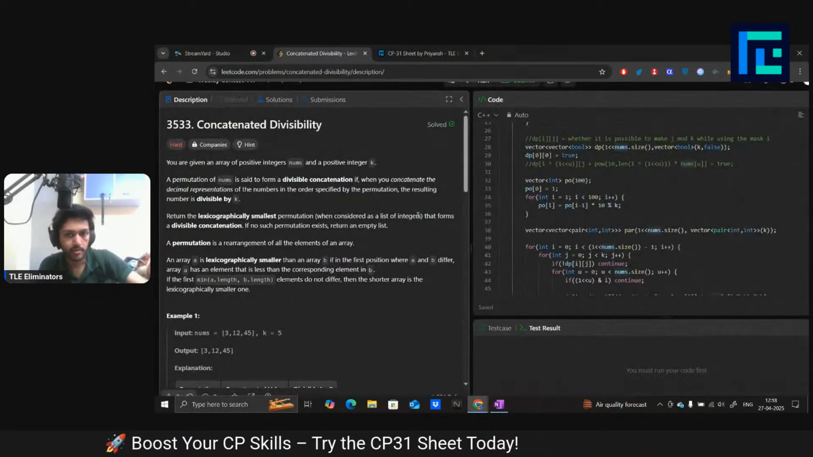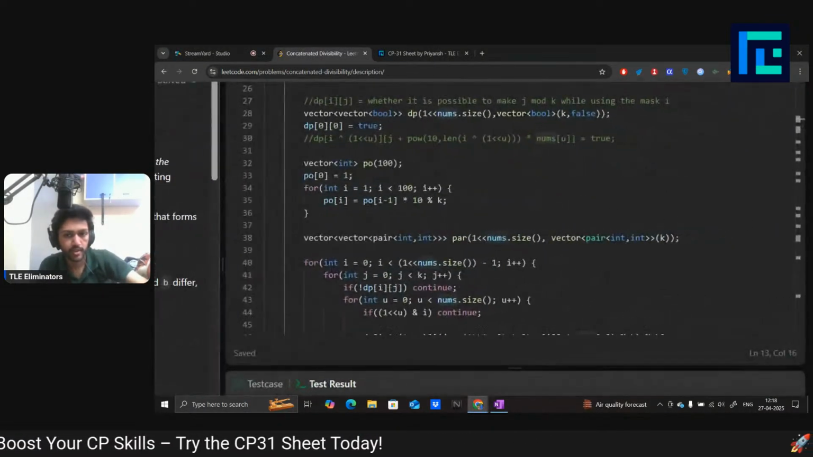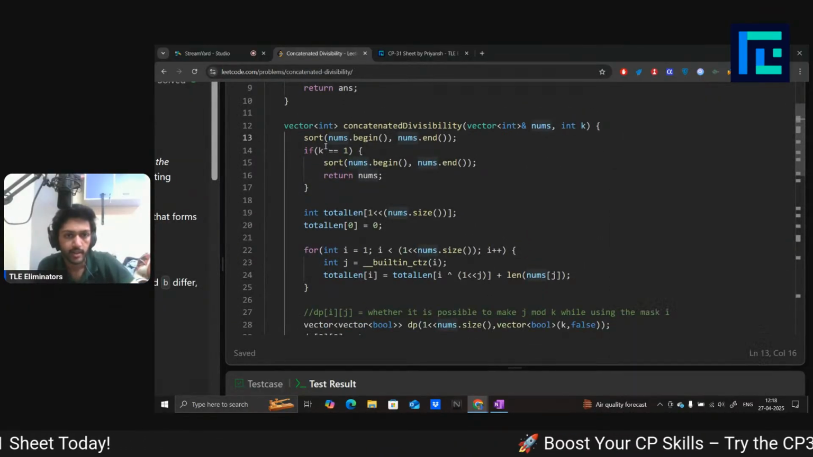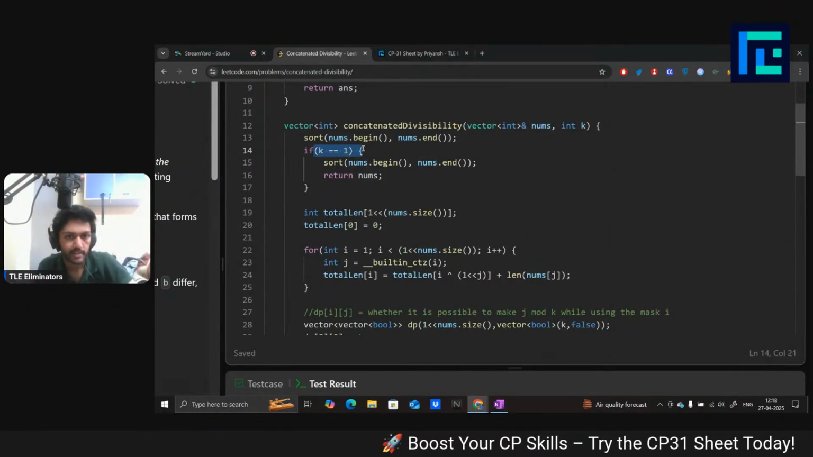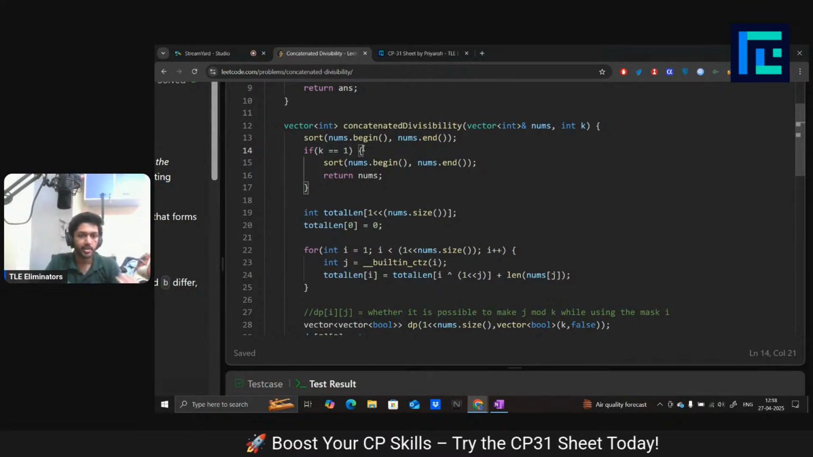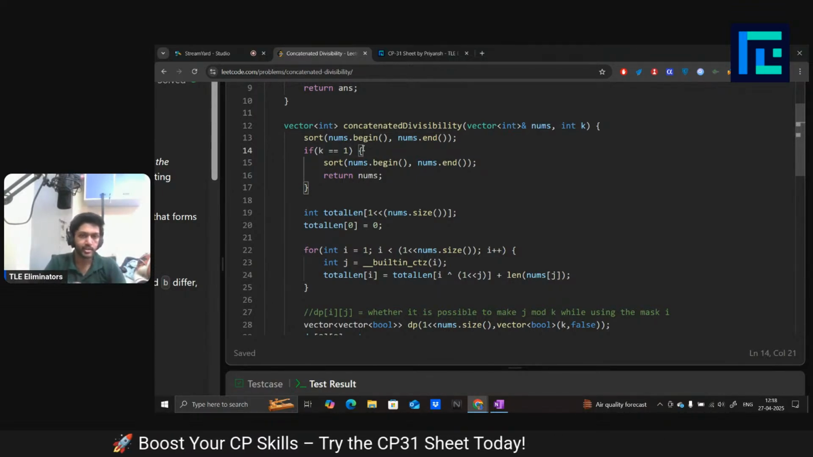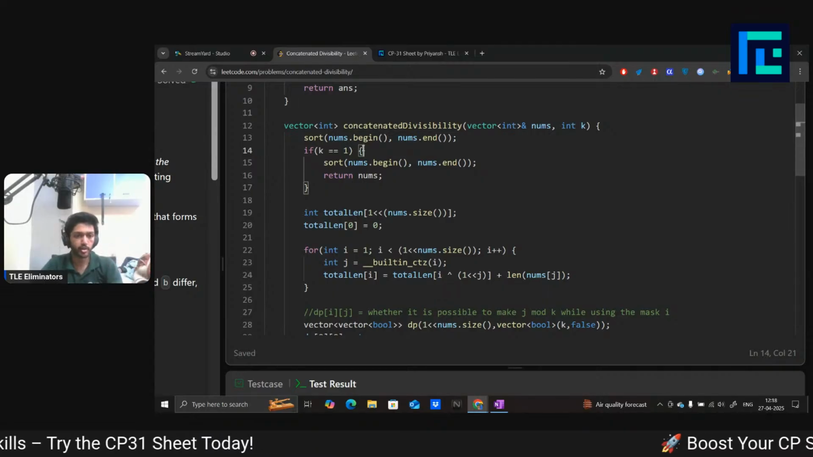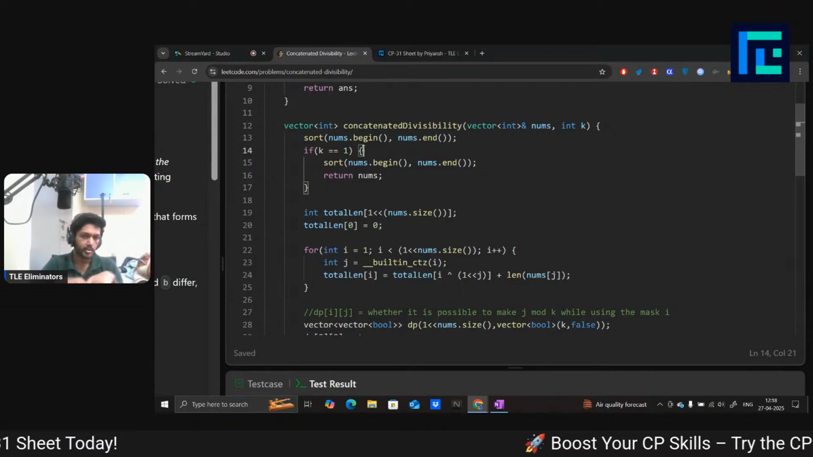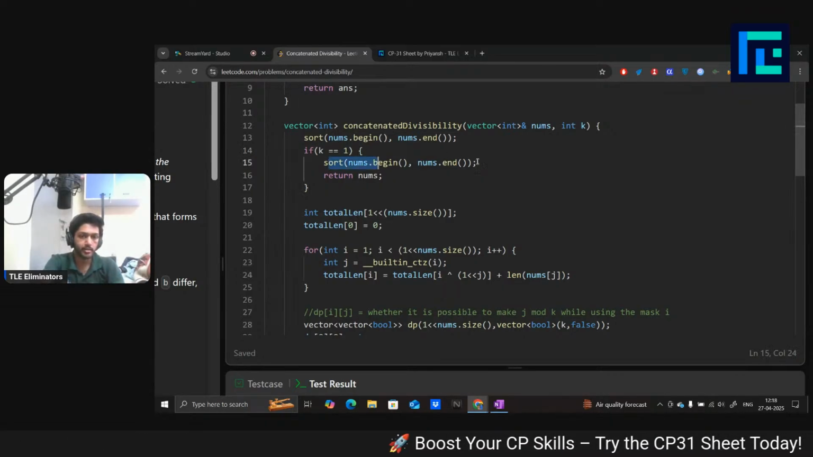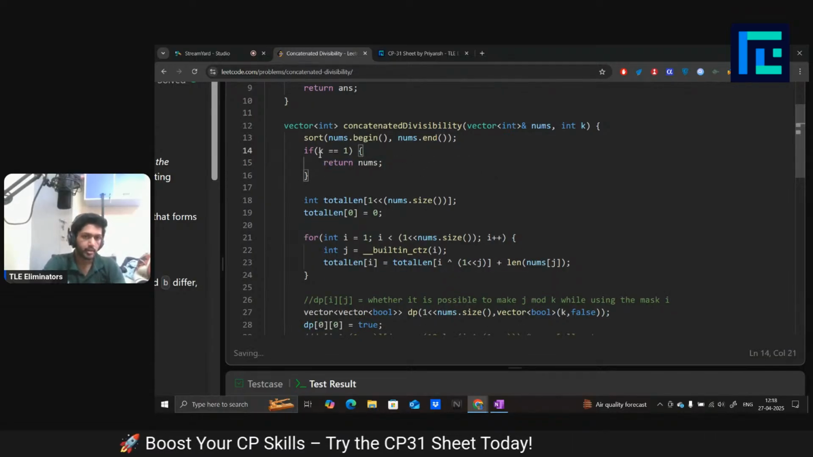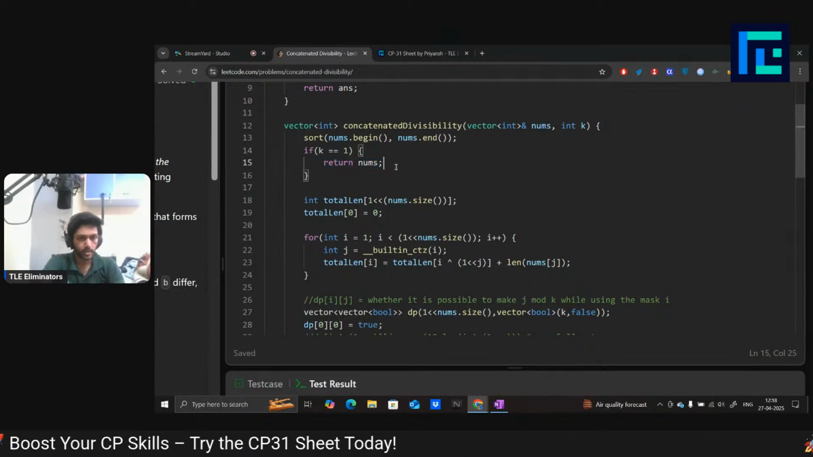So what I have done is I have sorted this vector. Okay. And of course, if k equals 1, then anything that I make will be divisible. So of course, I'll just make the sorted permutation, because that will be the smallest permutation. So I'll sort the nums to begin. Actually, I have already done that. Okay. If k equals 1, then return nums.